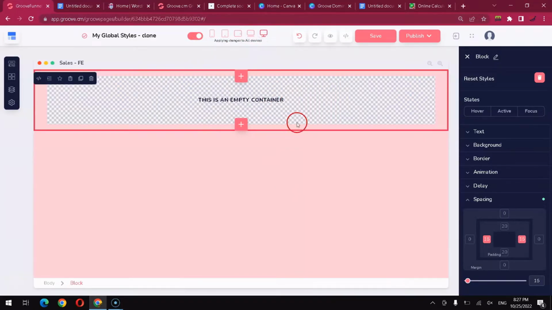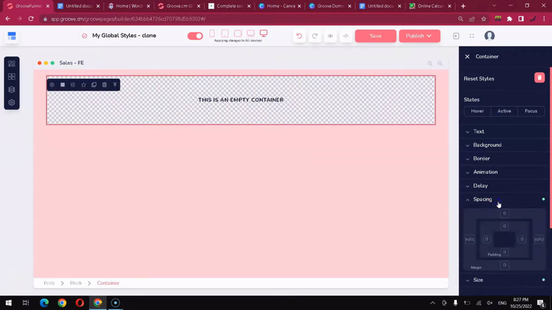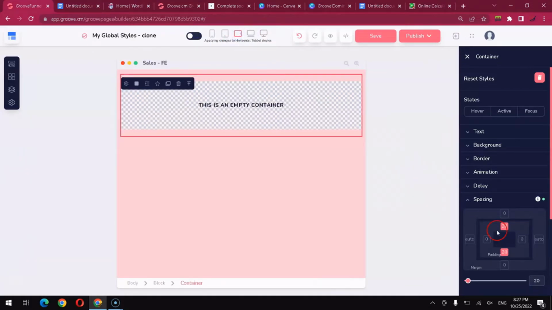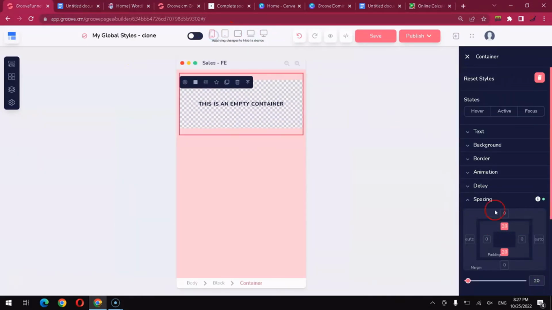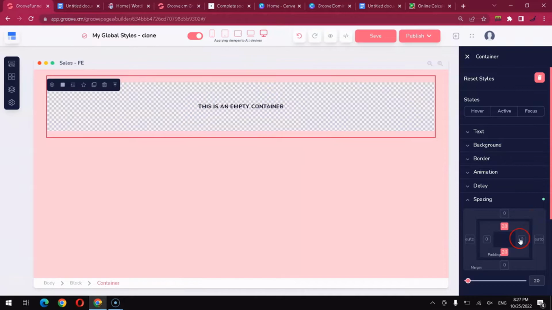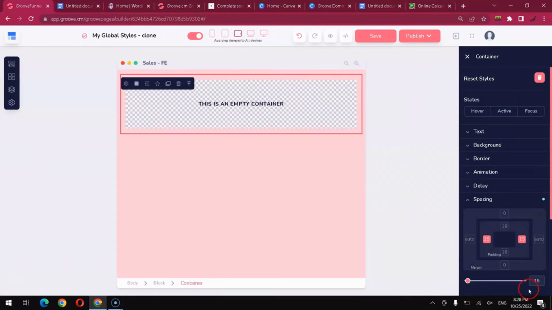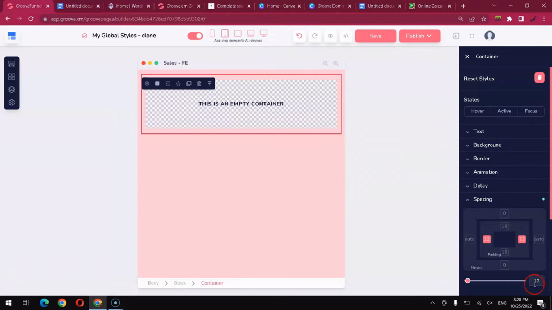Okay, so now let's go for the container. We want the container to be the same as the block, so we want this to be 20%, and let me go to the iPad and make it 16, like so. And in the phone, I think it was 12. Okay, now for the right and left padding, let's make it 15, which is the same as the block, so it is 15. Alright, then in the laptop keep it the same, and in the iPad I think it was 12, and in the vertical iPad also 12.